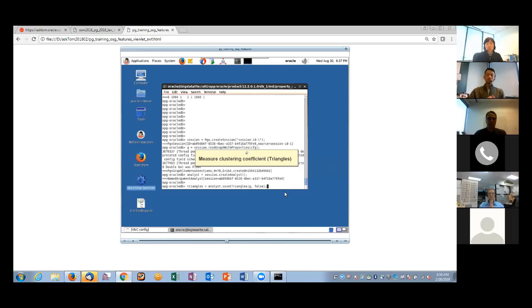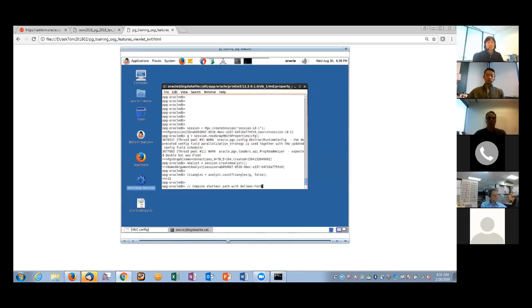Actually, this measures the clustering coefficient. So the more triangles there are in a social network in your graph, the tighter the relationships are. And it's non-trivial if you have a graph with billions of edges. It's non-trivial to efficiently find the exact number of triangles. It took us quite a while to come up with a really efficient algorithm that can run in parallel and also scale to a huge graph.